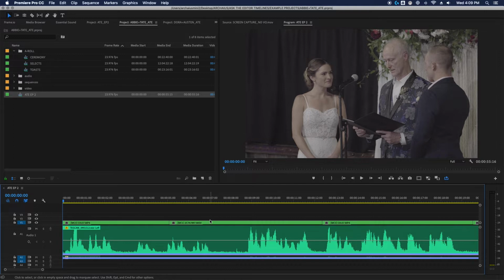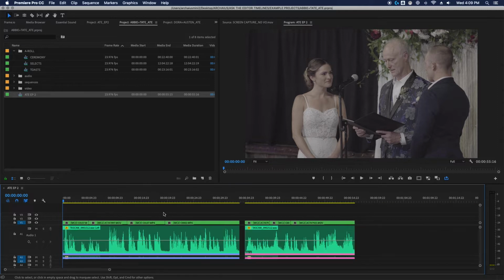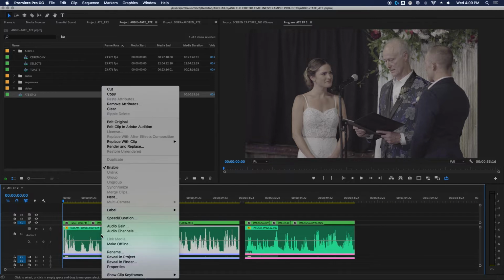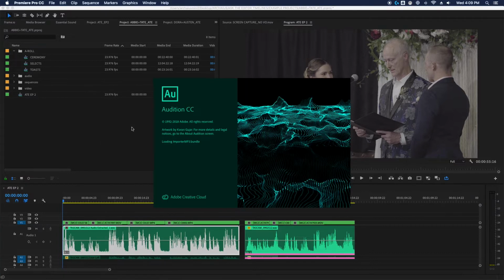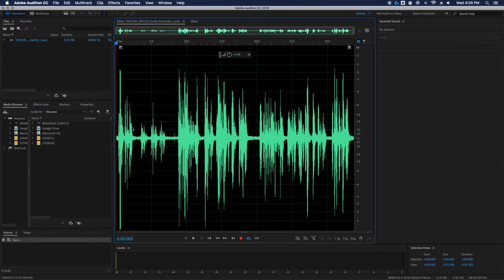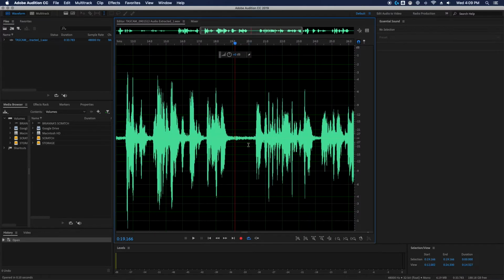So what you're going to want to do is you're going to take your piece of audio that you're looking to clean up. You're going to right click and come up here to Edit Clip in Adobe Audition. And then once you're in here, you really only need to focus on a couple areas. So you're going to come into your timeline and look for a space like this where the speaker is not talking, but you get that solid room noise.